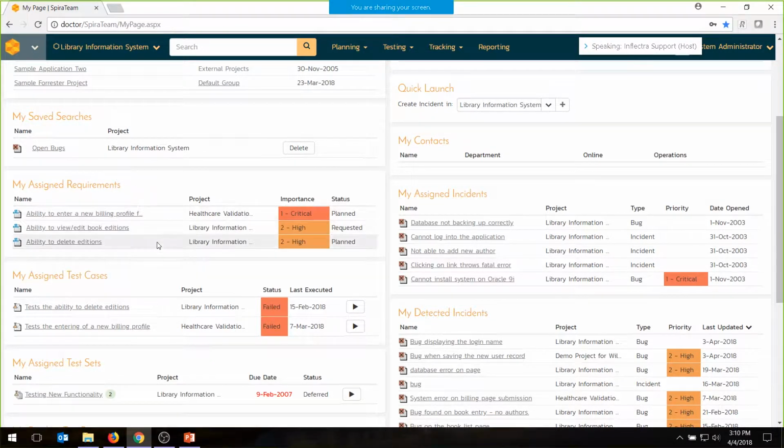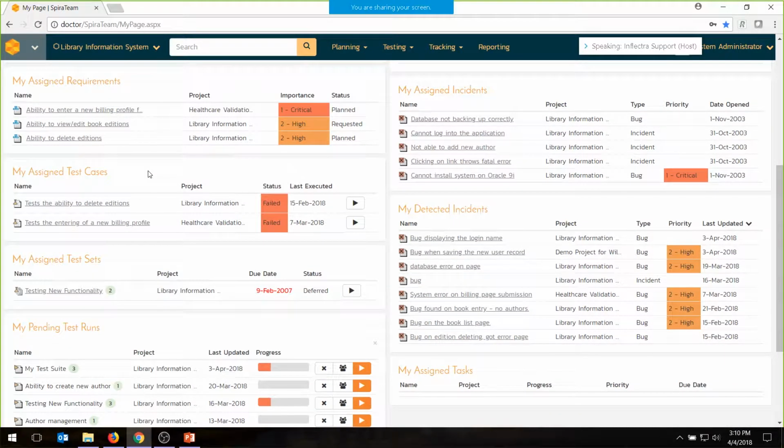I've been assigned 3 requirements that you can see here, and they cover 2 different projects. I've been assigned some test cases to run, some test sets to run. I've also found some defects during my testing, which you can see right here. I've also been assigned some defects to fix.